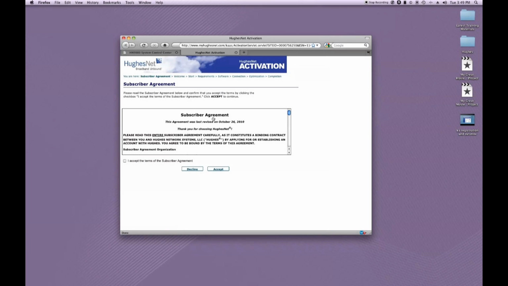The customer should sit down at the computer and should be the one to read the subscriber agreement and accept the terms of the subscriber agreement. The installer may not do this on behalf of the customer. So once they've had a chance to read through the agreement, they should click I accept and then the accept button.